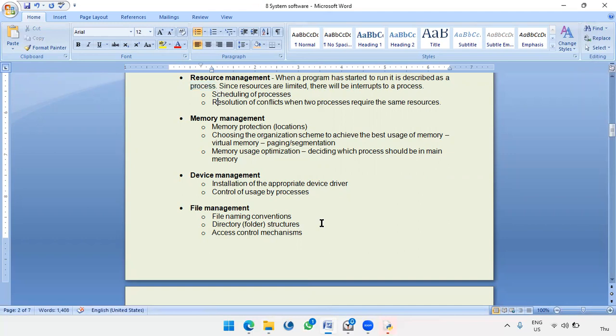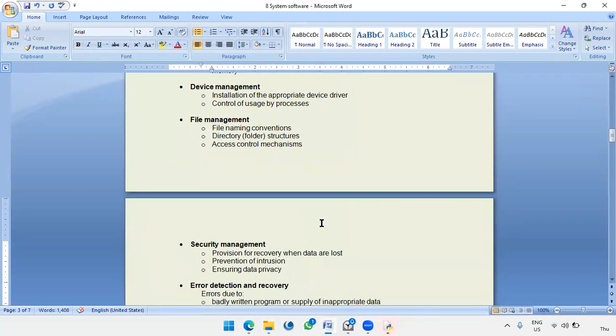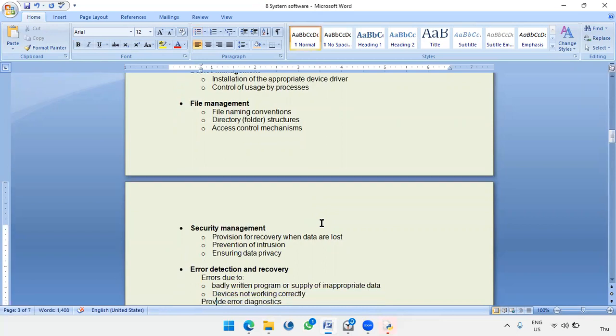Then access control mechanisms. So how do you, there are file access methods you have learned. We have learned file access methods.